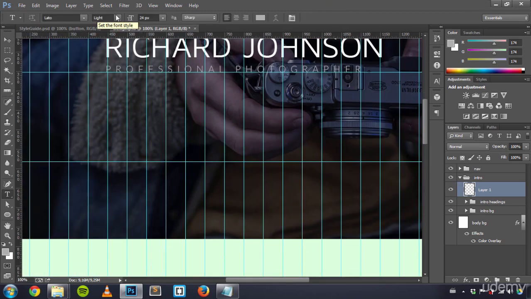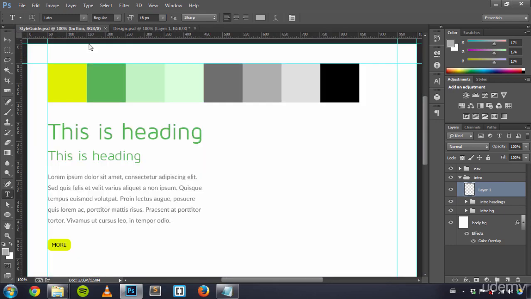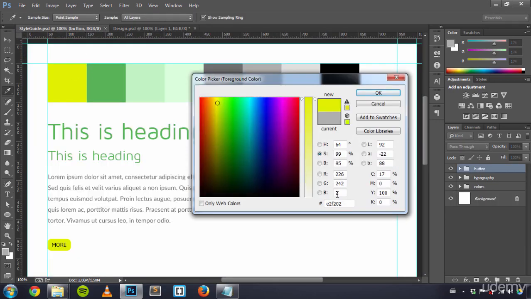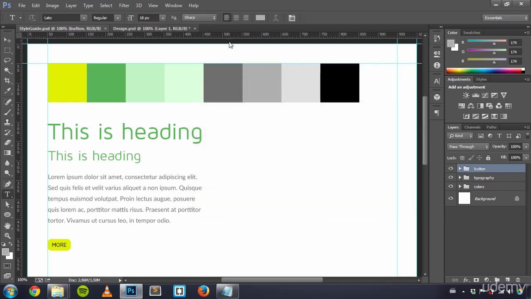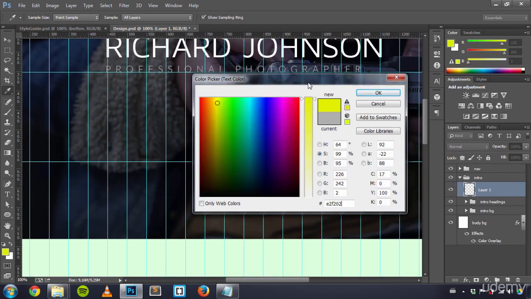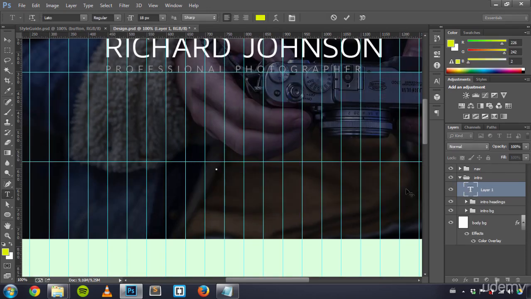It will be the same Lato. The font weight will be regular, and the font size for our continue text will be 18 pixels, and the color will be this yellow color. So we can just copy this color code, paste it here, press OK, click somewhere here and write continue.